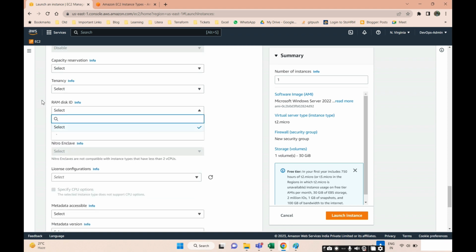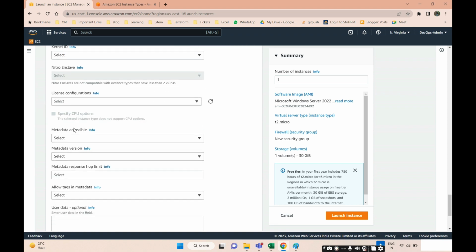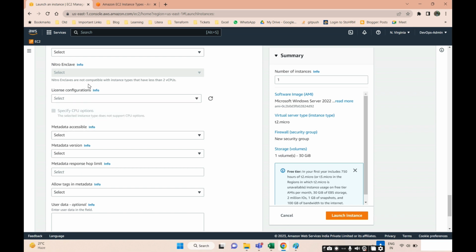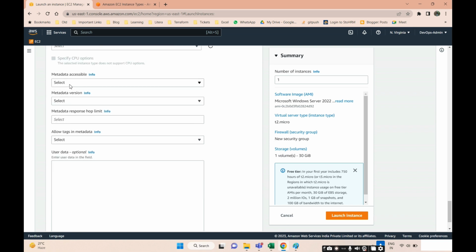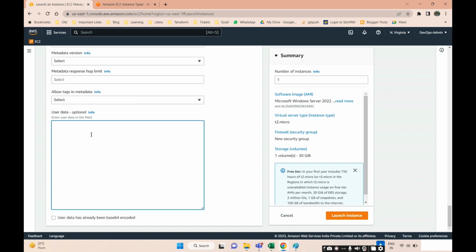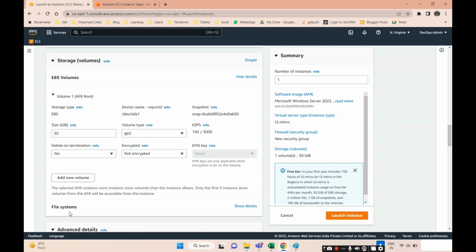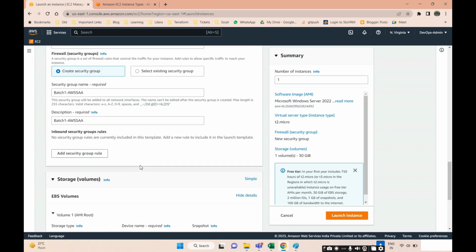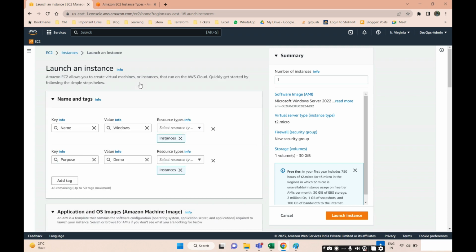RAM disk, okay, leave that. Kernel ID, okay. Licensing also, you can bring your own license if you have one. Metadata is information about your machine, data about your data, so it will generate and give you the details. User data is again something very important which we will see in the next machine which we are going to create. So we are done with the options. Whatever options I left, somehow in the next section or after that it will be covered.